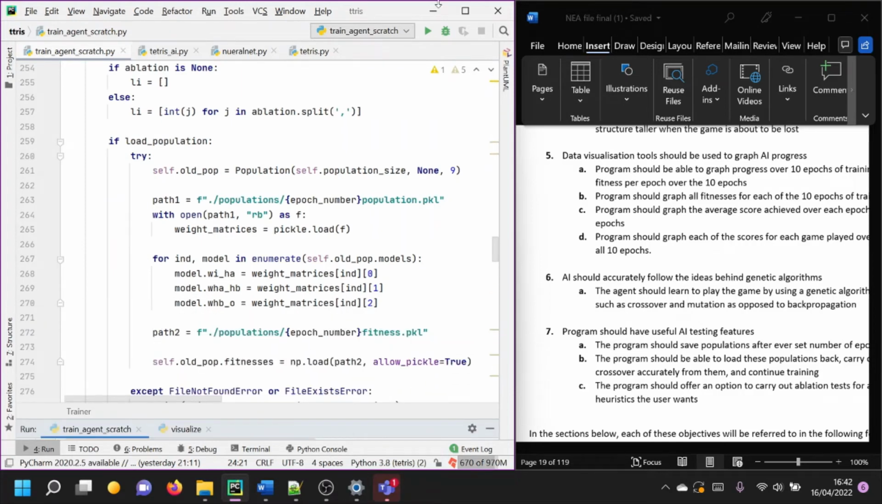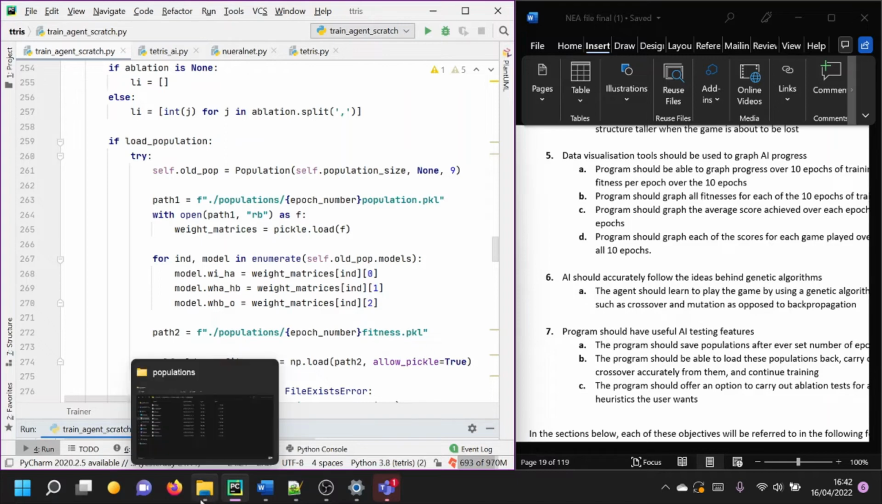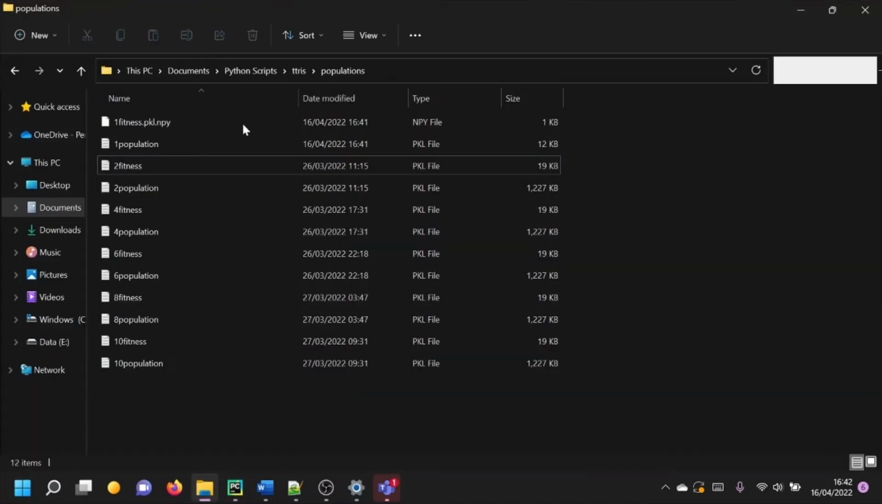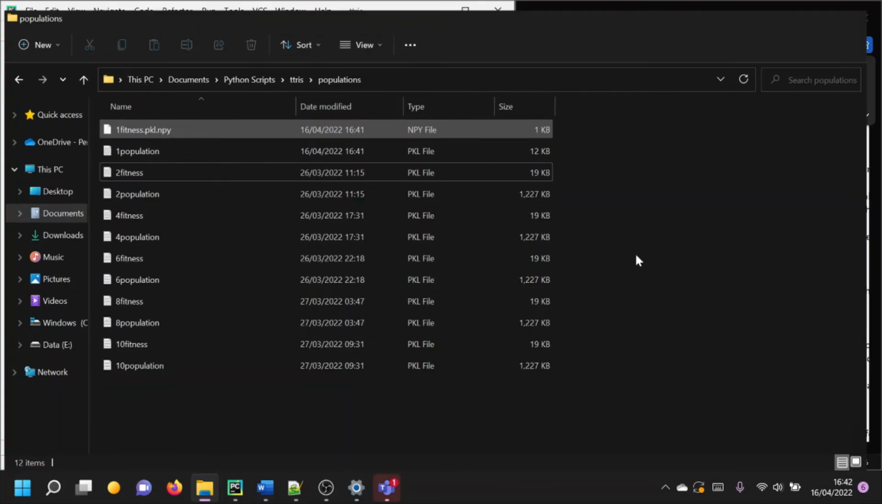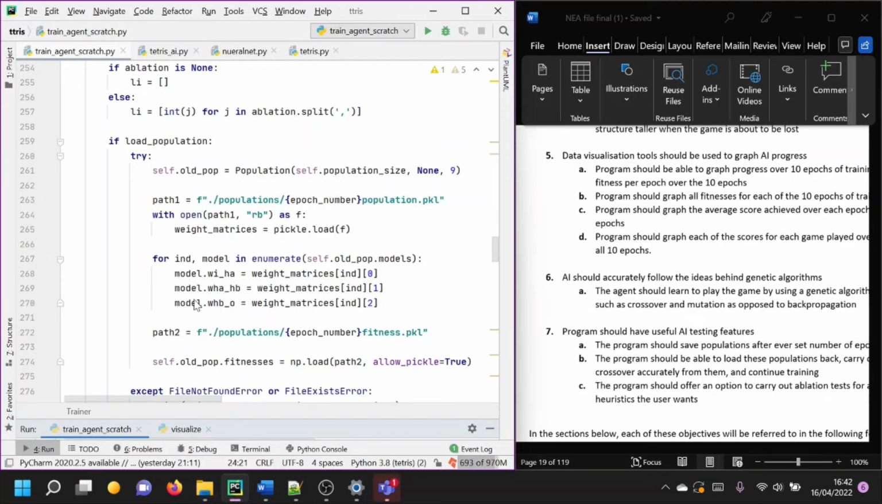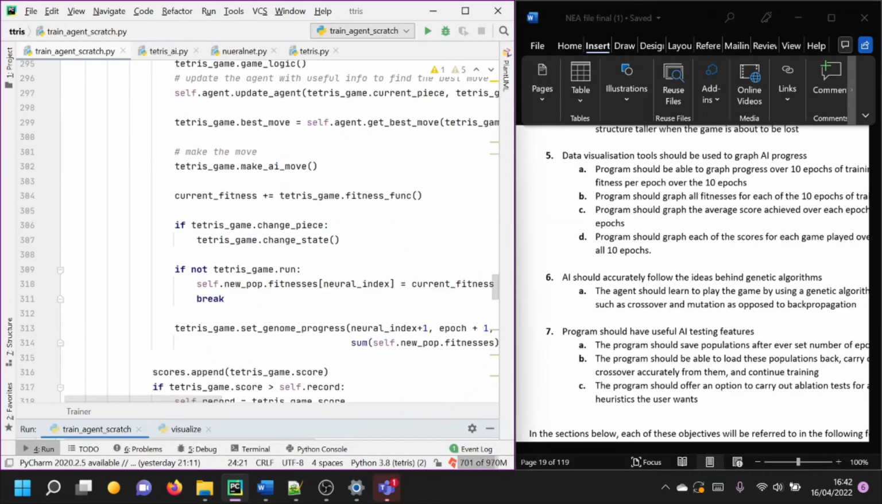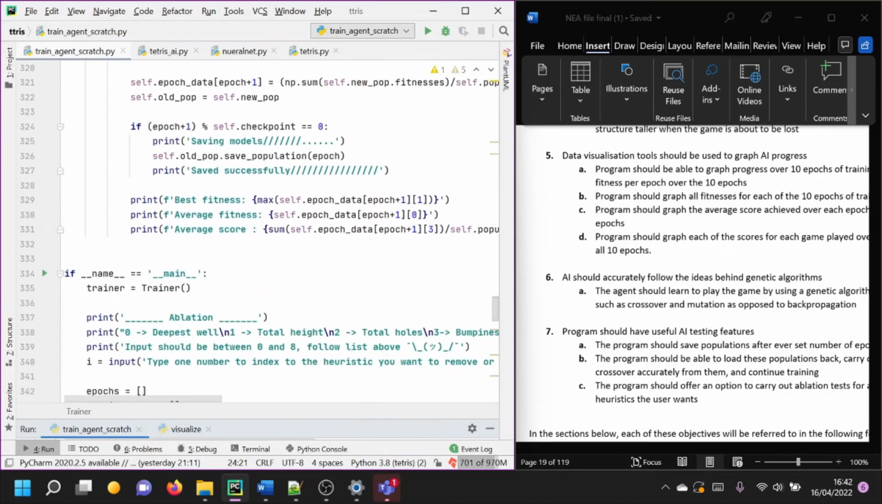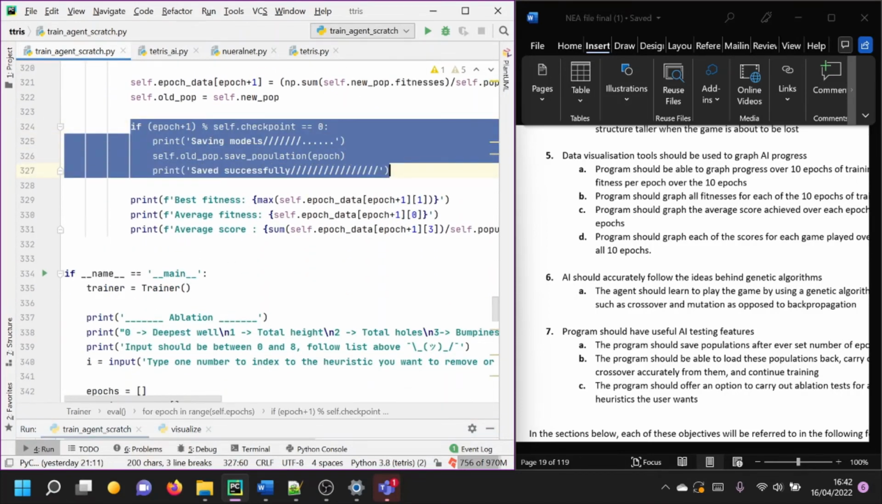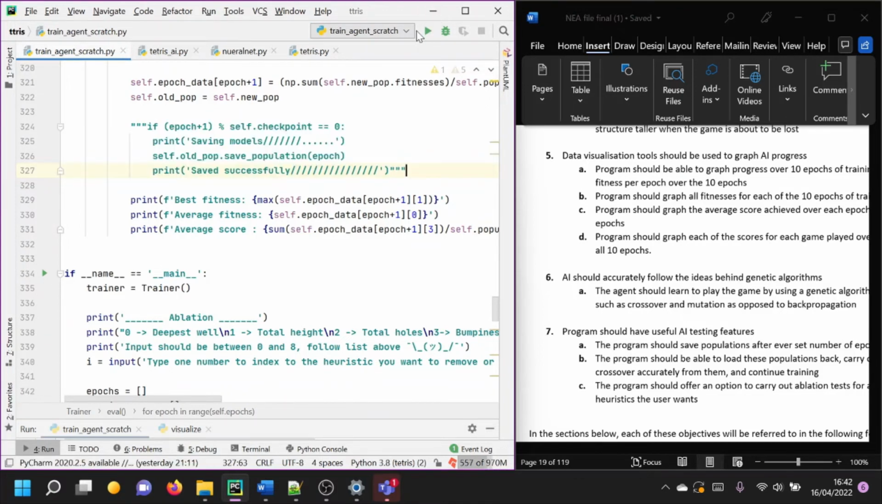So that's ablation. Let's now try it with, again, these were saved, so that's more confirmation that that works. I'll probably remove it now. Then let's now try testing ablation with multiple heuristics.